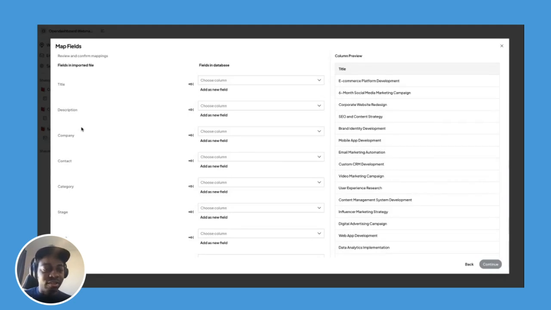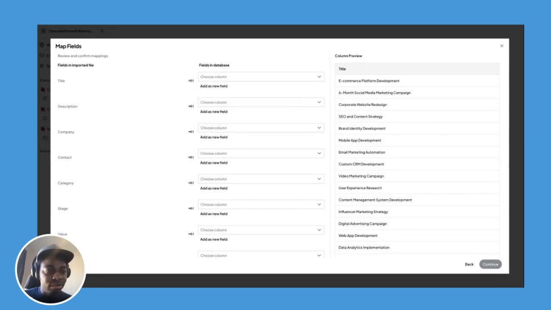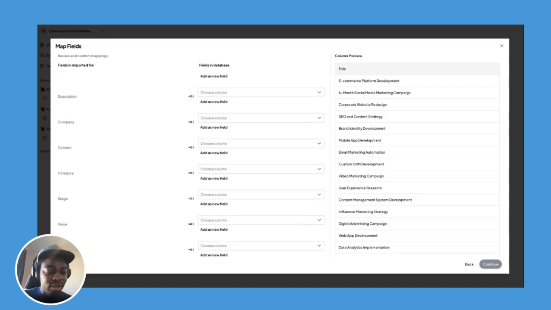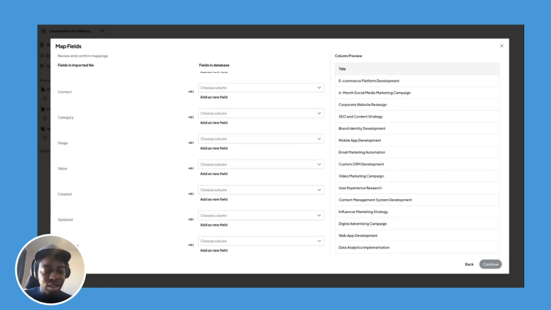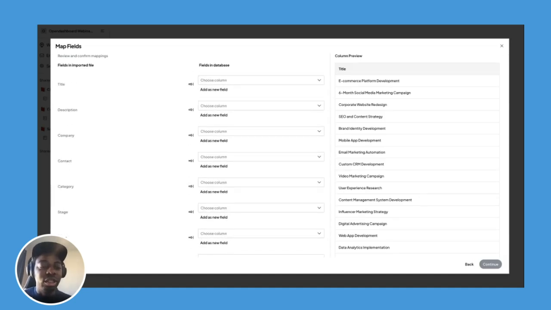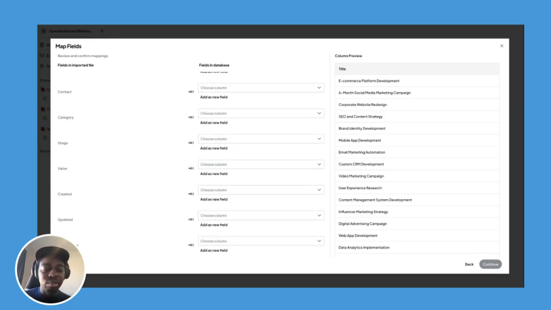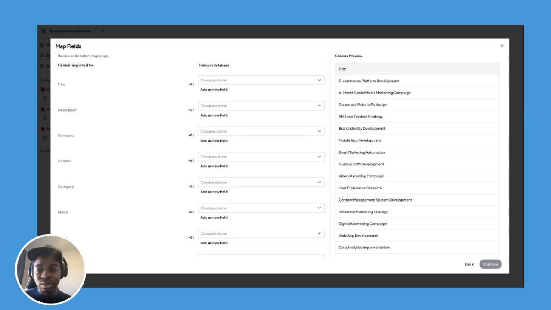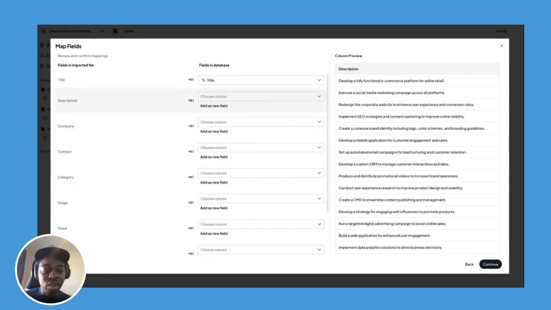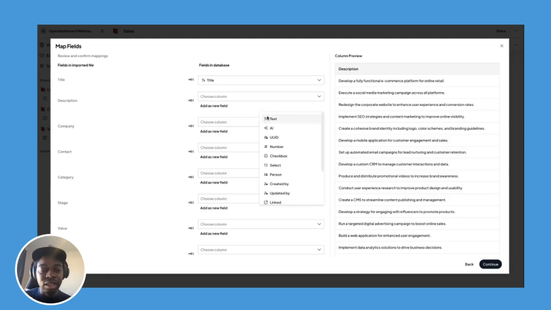Now the file itself has, if we see here, 1 2 3 4 5 6 7 8 9, it has 10 columns: the title, the description, company, contacts, category, stage, value, created, updated, managed by. So the title, this is the title of the deal. Currently I don't have any column yet because my database is empty, so I'm just going to create a new field for the title. I'm just going to call this a text. Now for the description, I'm also going to create another one, a text.